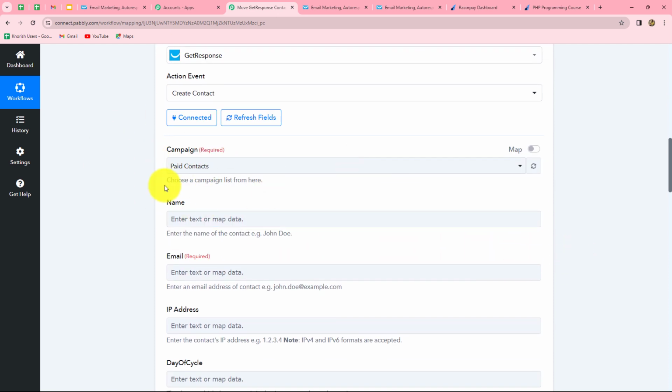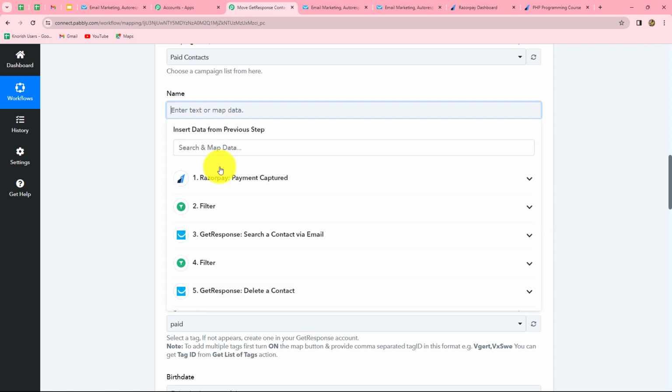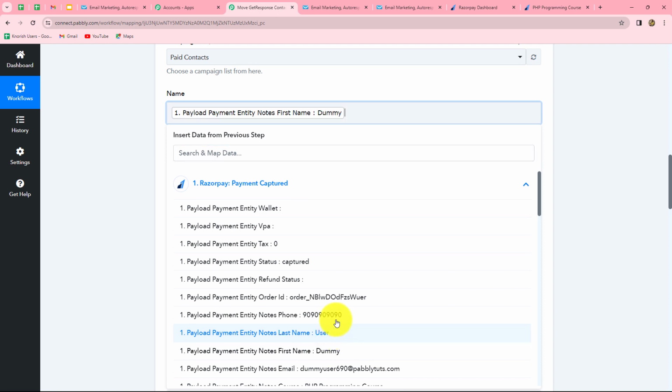In the same manner, you have to select your own list from the drop down. Then it is asking us for the name of the contact. So what we are going to do, we will simply map the data from Razorpay response here in this field. And here we want name, first name and last name are given over here. Let us first of all map the first name. And in the same manner, we are going to map the last name also.